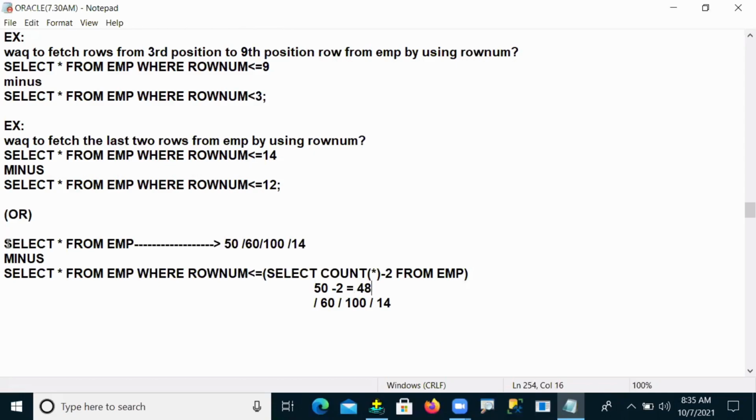The outer, that means your left side query select star from EMP, means the entire table. Entire table, how many rows? 50 rows. So 50 rows minus 48 rows. So 50 minus 48. Come on, guys, 50 minus 48 is 2. Then the last two rows are displayed.